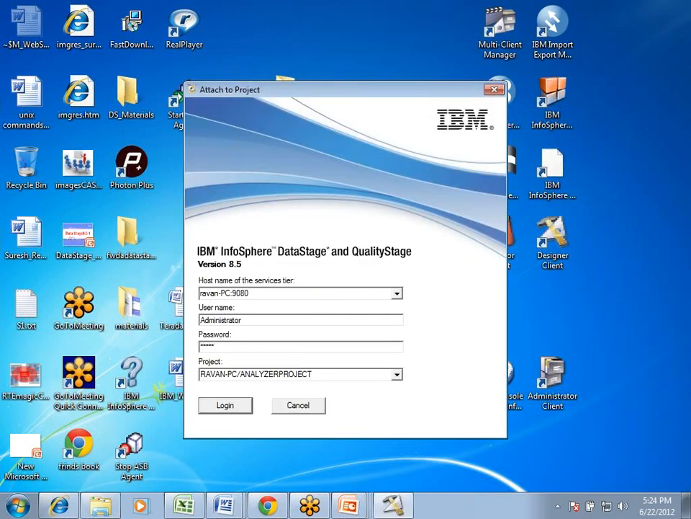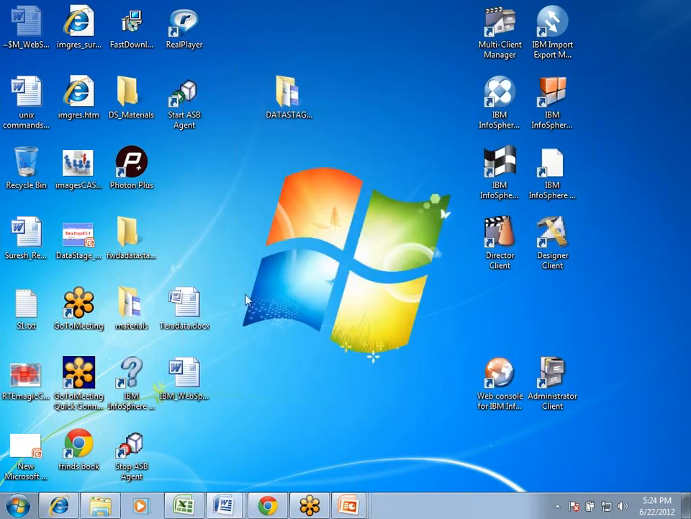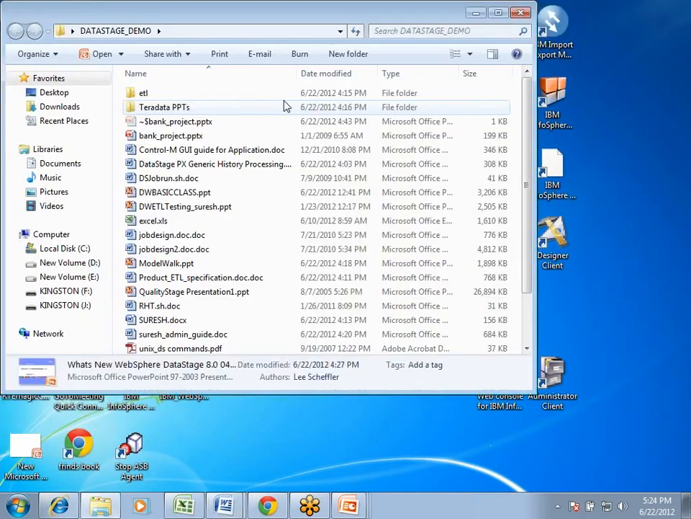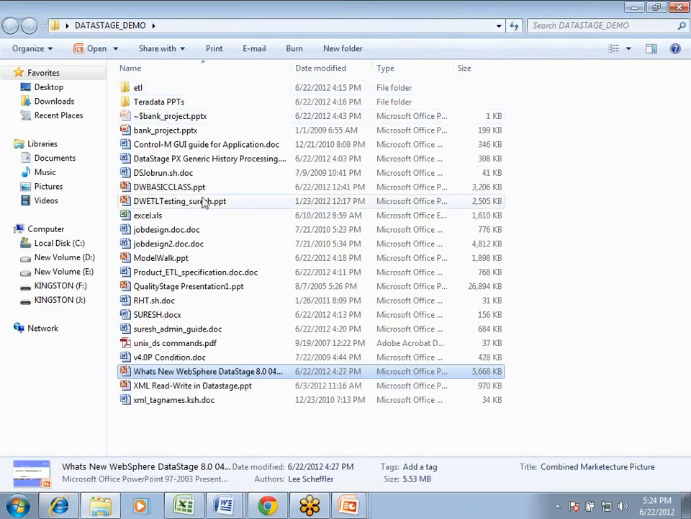Okay, admin is my password into the system, and I'm opening one of my other projects, because just now I showed you simple jobs, but while working under the project, you are going to receive some kind of ETL application documents. Let me show you what kind of documents you are going to receive.